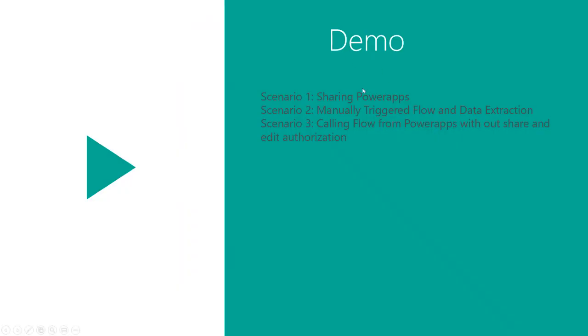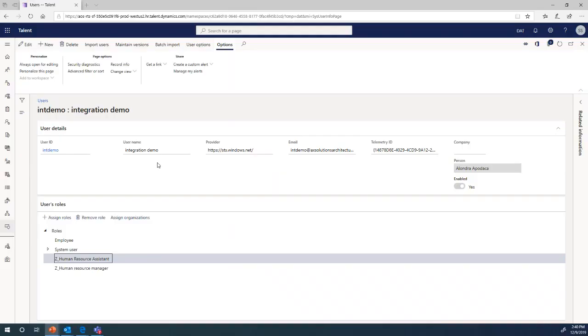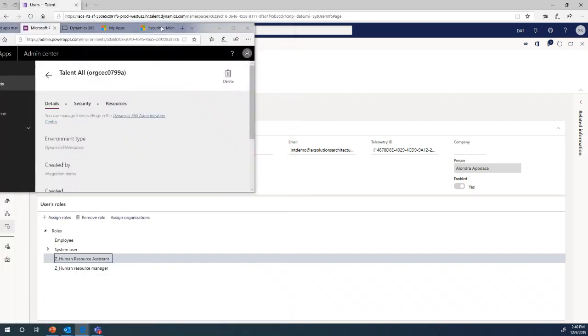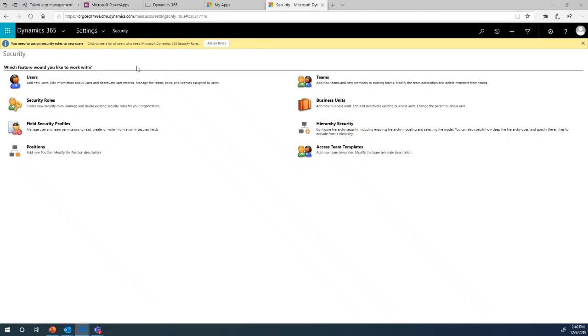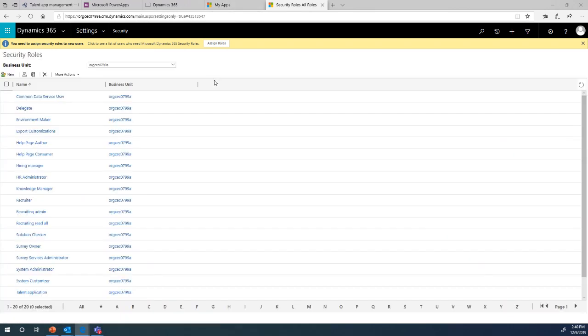So there are a set of scenarios that I wanted to demo. Before we do that, let's first quickly review the Common Data Service roles that we were discussing. This environment is already open, so I can quickly check the security roles. These are the roles that we discussed in my previous slides: Common Data Service User, Delegate, Environment Maker, and some roles like System Administrator and System Customizer.